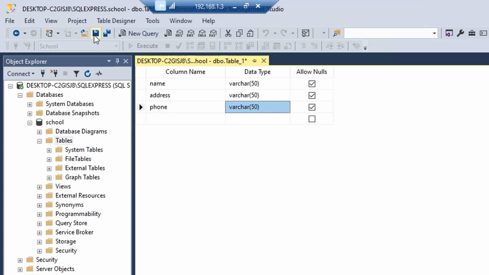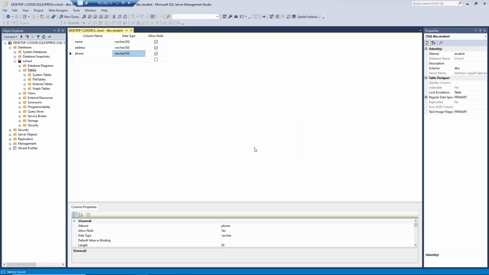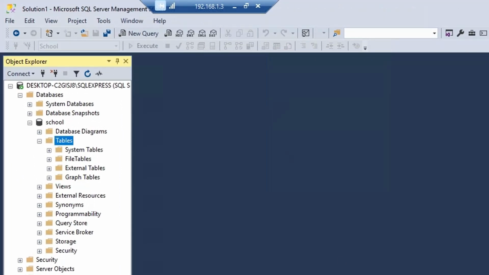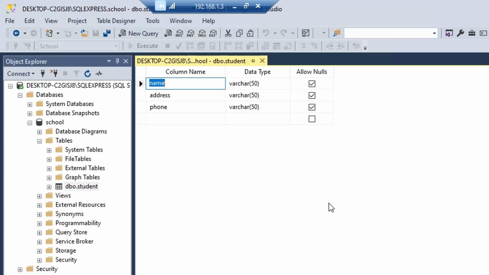So I'm going to click on save, and now I'm going to name this the students table. Click OK, and now I have a student table. So I'm going to close the designer, and then if I look right here in the tables, it did not show up. So I'm going to click on refresh, and now the table is right here. If I want to go back to the design, I'm going to right click and click on design, and then here you can modify the table.